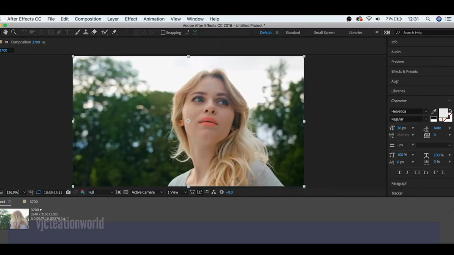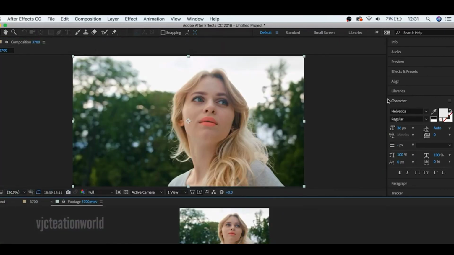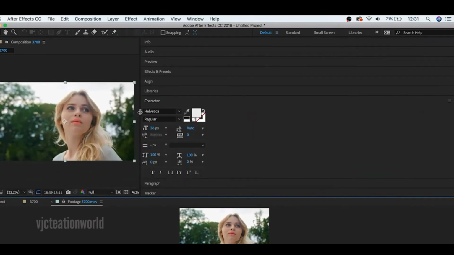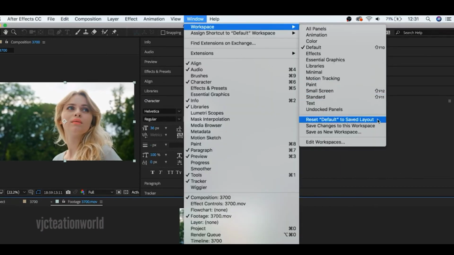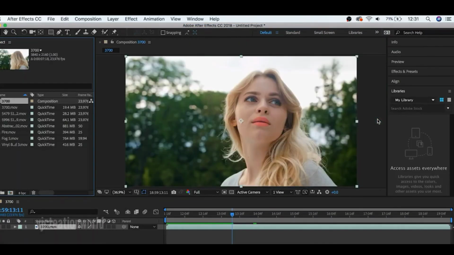But don't worry about messing anything up, because if you do what I just did and move things around to a point where you say, ew, that looks really gross, you can really easily set it back to normal by going to Window, Workspaces, and Reset Default to Saved Layout. Now it's back to normal. Easy as that. And guys, that's just been a quick overview of the layout in After Effects.